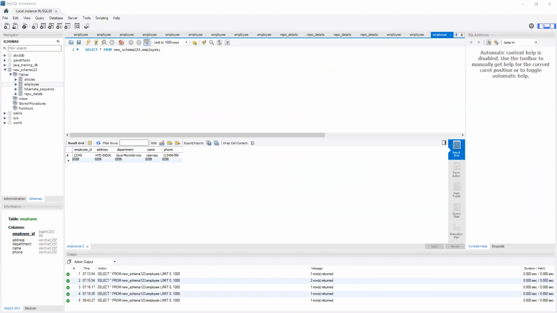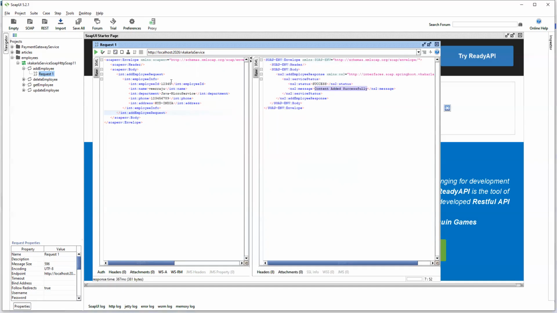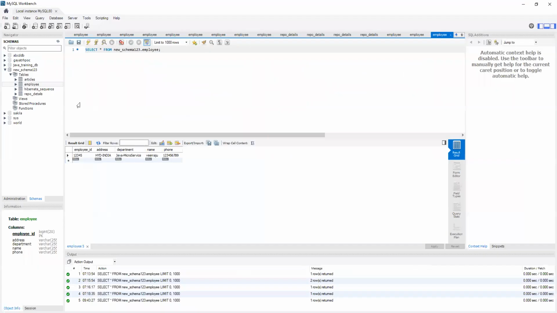So let me add the same record again. Let me check whether this adds the same record or a duplicate record. Let me check in the database. Just I'm running it once again. So no duplicate record was added.